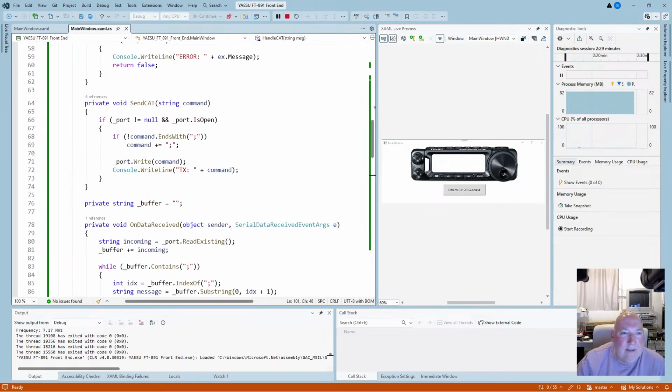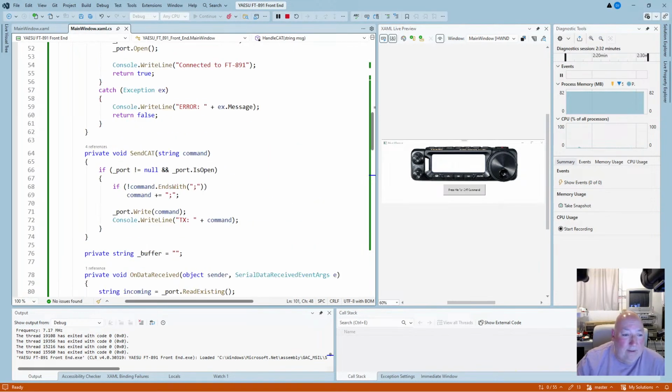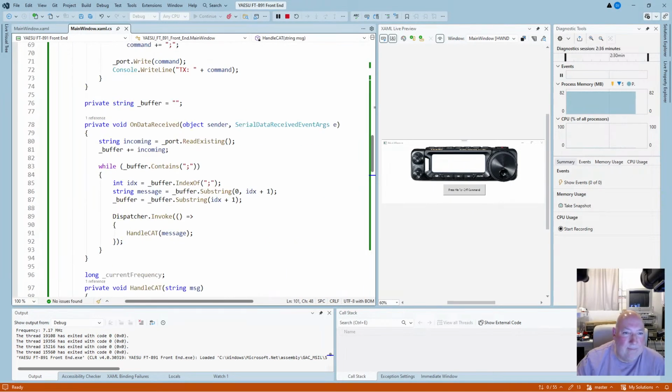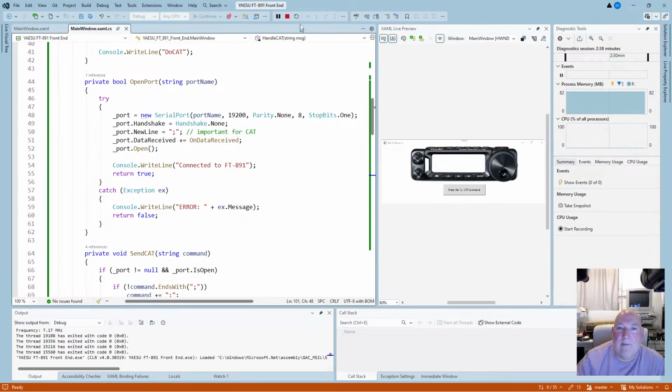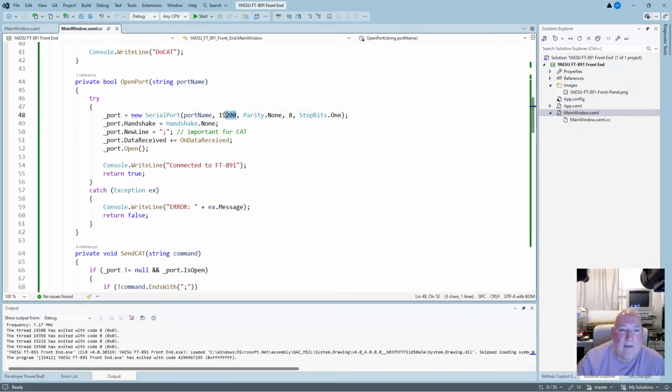So how can we do it? I'll tell you what we'll do. We'll report the frequency as I turn the knob. How about that? Let's get the speed back up to scratch. We'll get the speed back up to the top speed. 38400 baud.